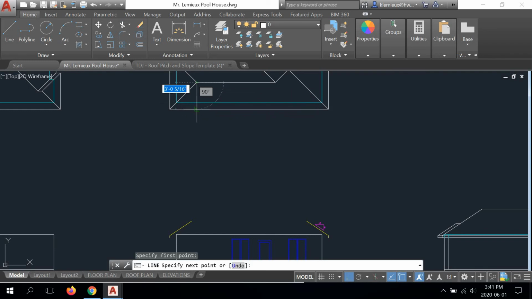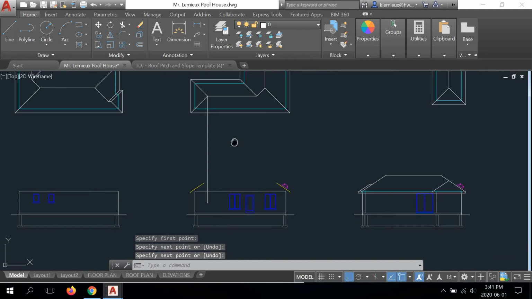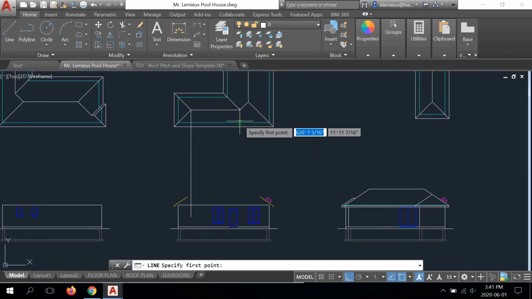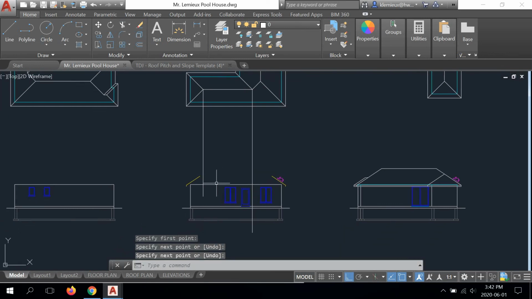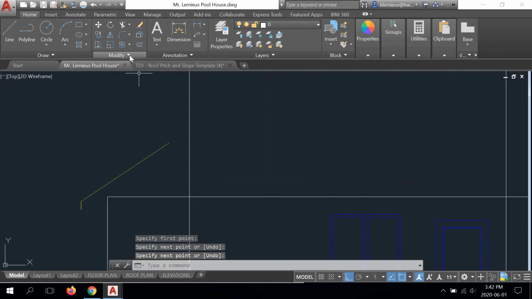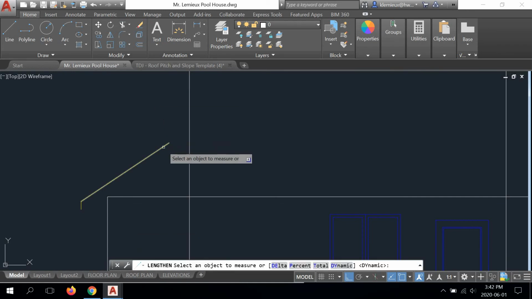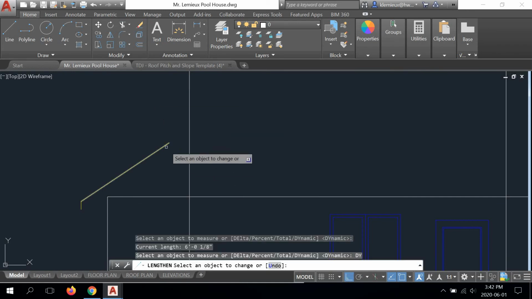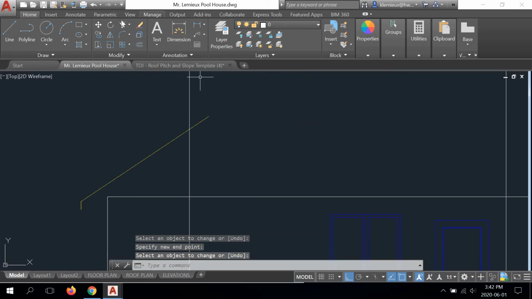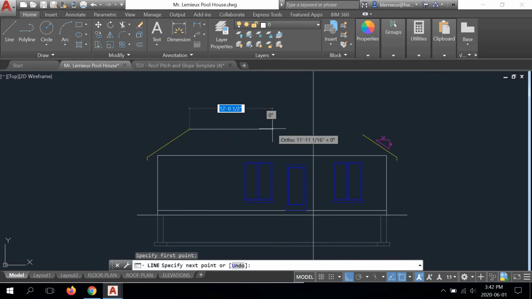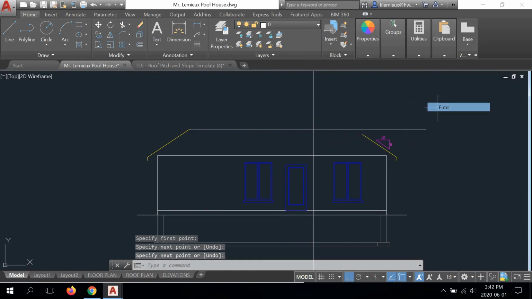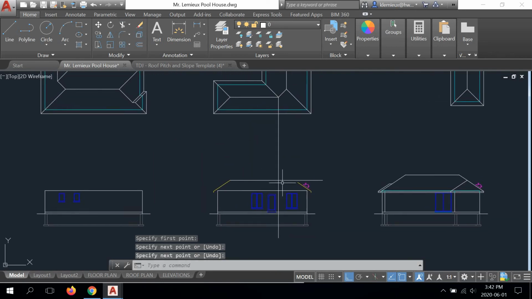I'm just going to draw a line from this endpoint down, because I need to pick up where my ridge lines are going to be. So this one, lengthen, dynamic, trim, erase that line, and then we're going to draw a ridge line over like this.